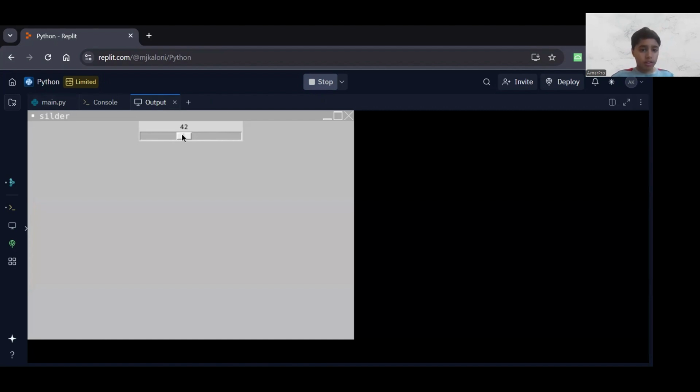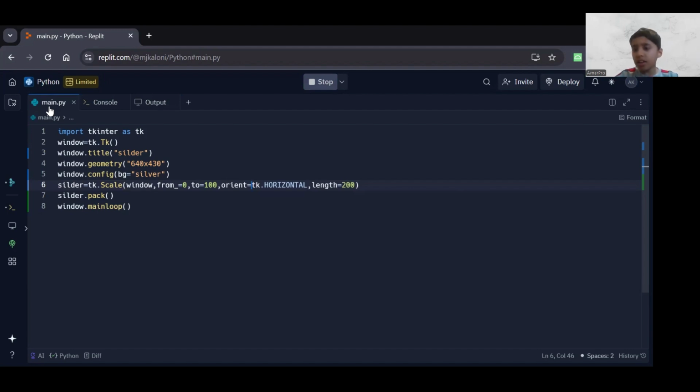Now let's say, because it's just a normal slider, let's add some more fun things to it. Let's say I want to choose any number from 0 to 100. We pick that number, then press the submit button. Then a message box will pop up showing your number. An example. So we did slider.pack.